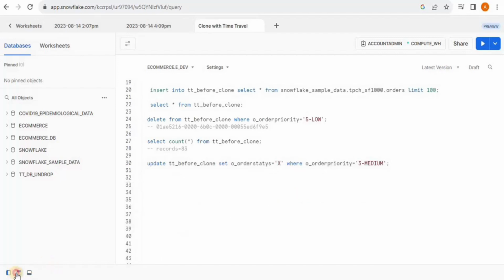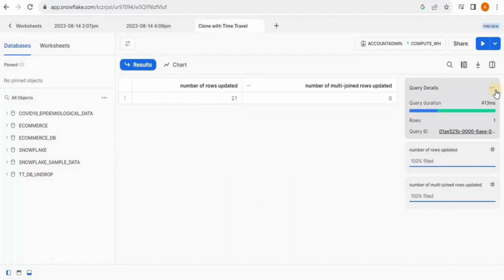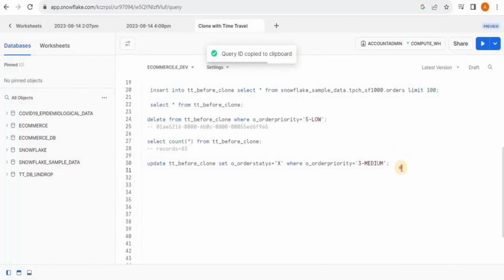Let's go back and copy the query ID for it too. Go to query detail and select copy the query ID. And then once again I am going to add a comment here to keep a record of the query ID. Okay. Let's record the number of rows too. So 21 rows were updated.